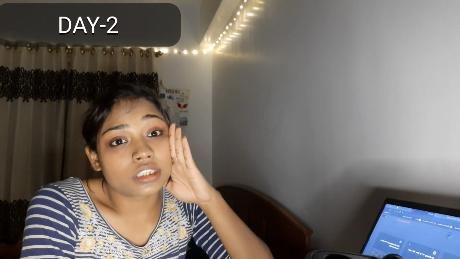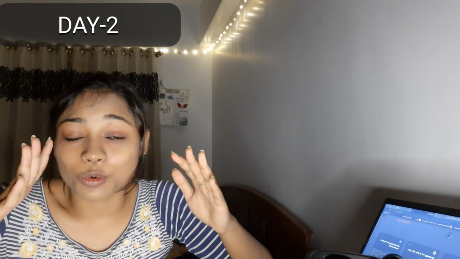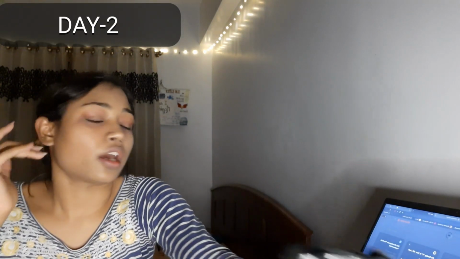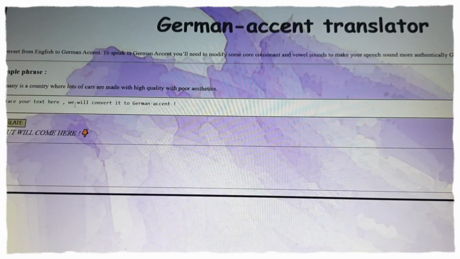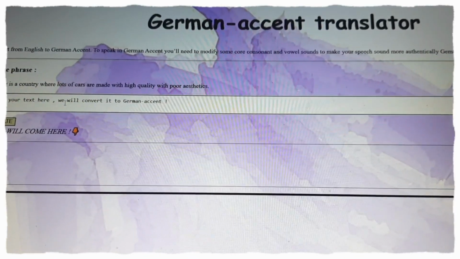So guys, I'm done with my project. The API is such an interesting thing, I can't even explain. So yeah, now I will show you how my project looks. Okay guys, so this is my second project, German Accent Translator. The CSS looks quite good, right?